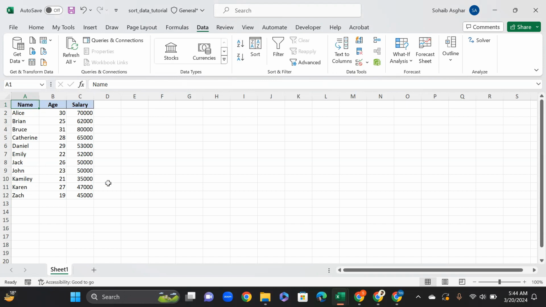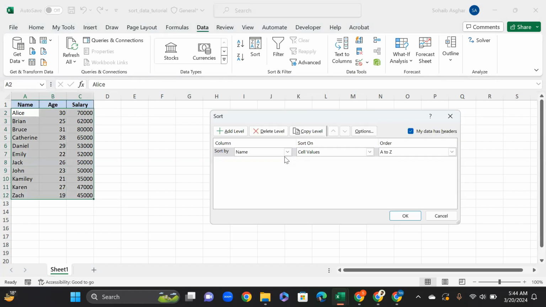Now to perform a custom sort, such as sorting by age or salary, click on the sort button in the data tab. This opens the sort dialog box where you can specify your sorting criteria.